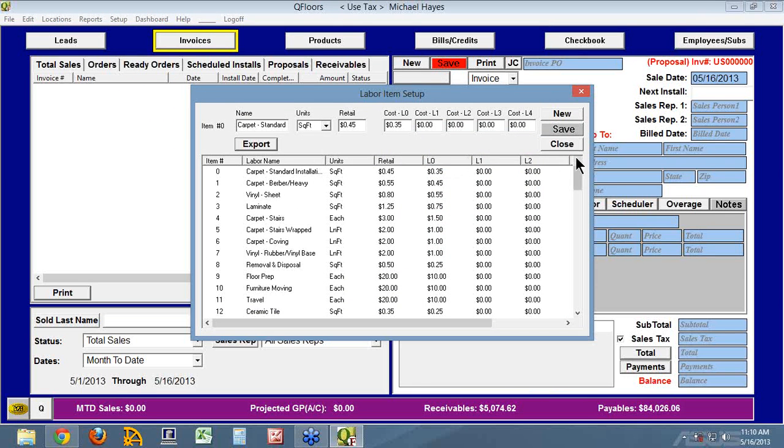and these are cost levels. You might pay one installer this and another installer this cost and another installer this cost. You can set up different cost levels. But list them out on paper first, and then come back and change the ones that are already in your QFloors program.